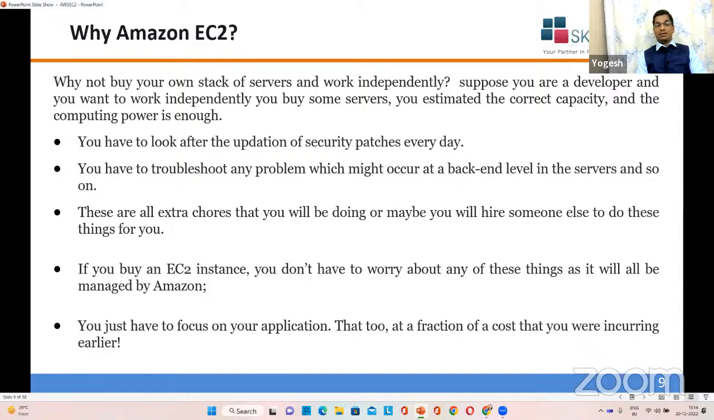Okay, this is one thing. So all this is going to be done not by you yourself. You have to hire someone for these tasks. Now, why do all these things? If you just buy an EC2 instance, you need not worry about all these things. The reason is everything is going to be managed by Amazon. You just focus on your application.